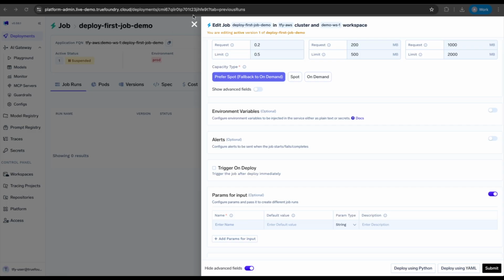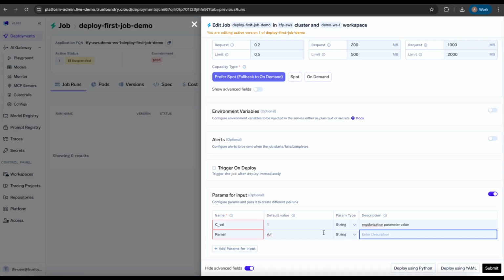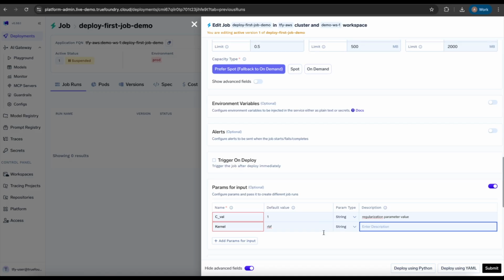And what I will do is enter two parameters. One is, let's say, a regularization parameter value, which is a string type, and the default value is 1. And the second one is, let's say, kernel. The default value is the radial basis function kernel. And let me skip the description here, just to demonstrate that you can do this.